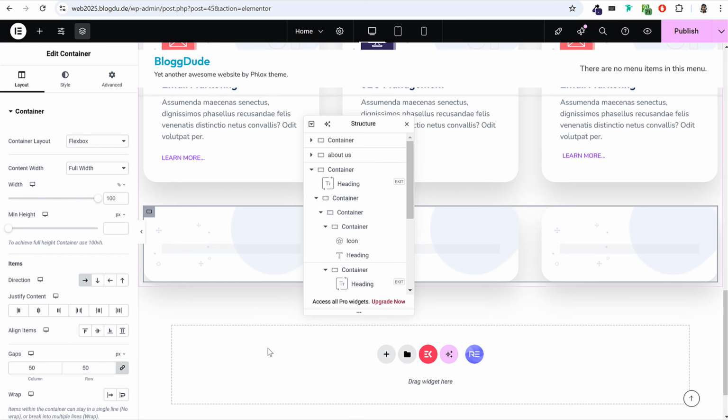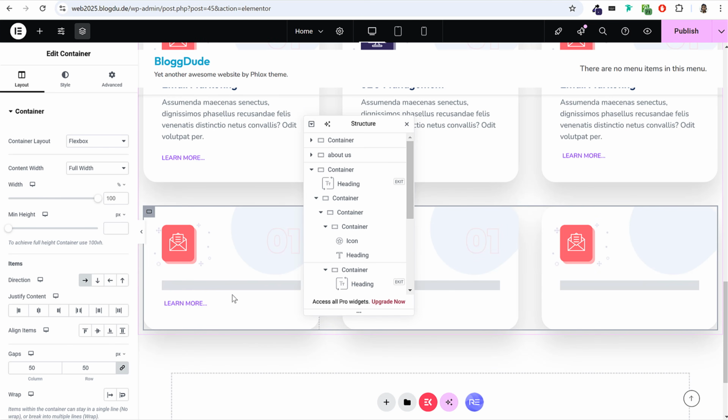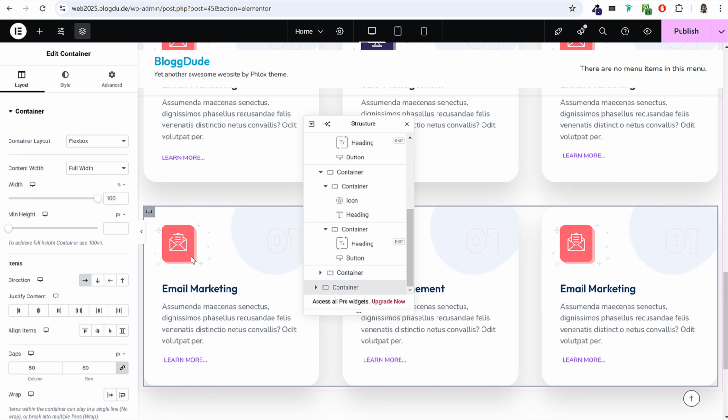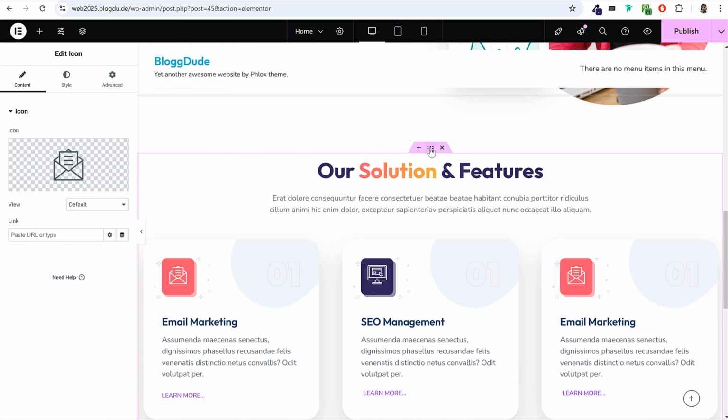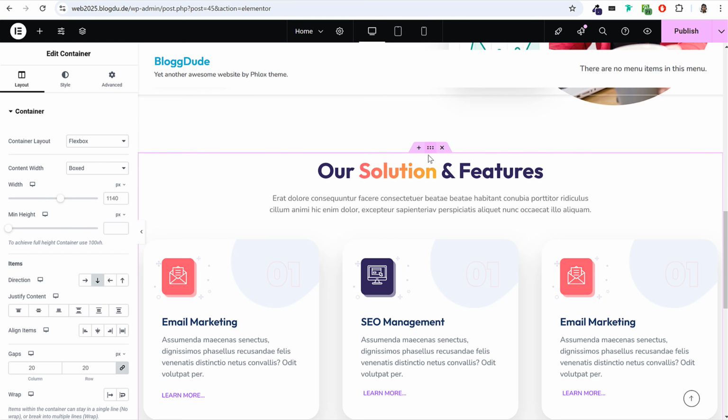This will create 3 more options for you at the bottom like this. Now we can do the same thing. You can select this icon, change the icon for all the other options. Now select the very main container, edit container. When you click on edit container, this 6 dots icon, this is the main container.